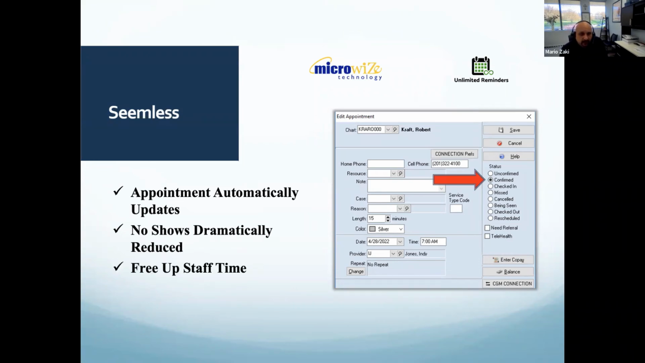This is automatic. You can set it up. You could do up to 3 messages. You could do it 7 days in advance, 1 day in advance, to set a certain amount of messages to go out. And that way, none of your staff members need to call or confirm manually.